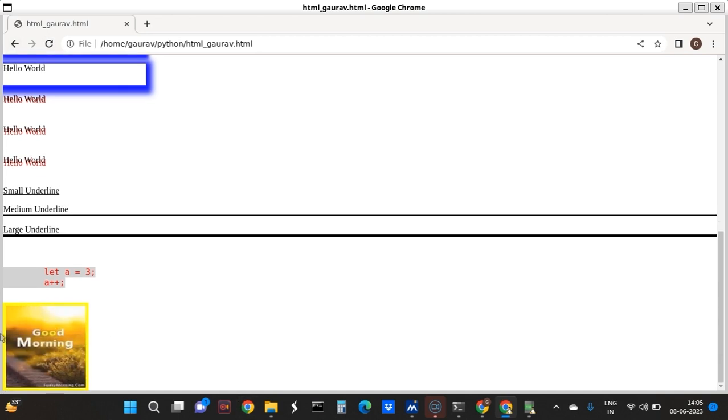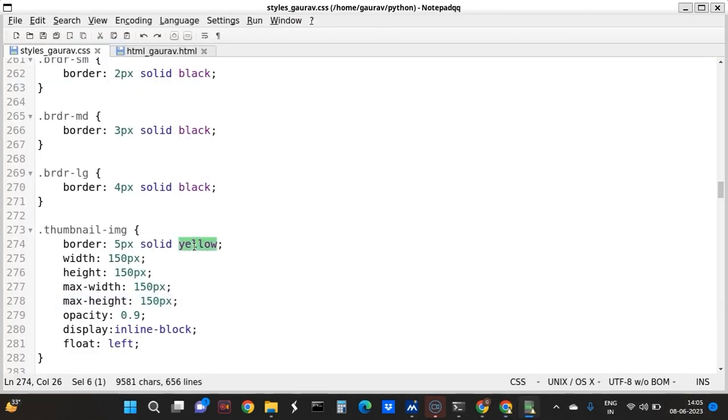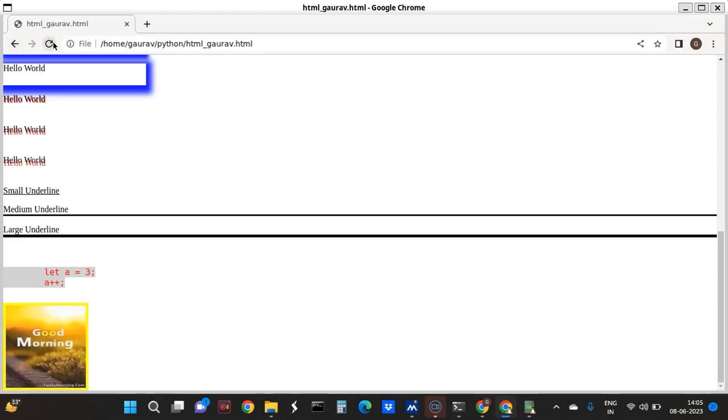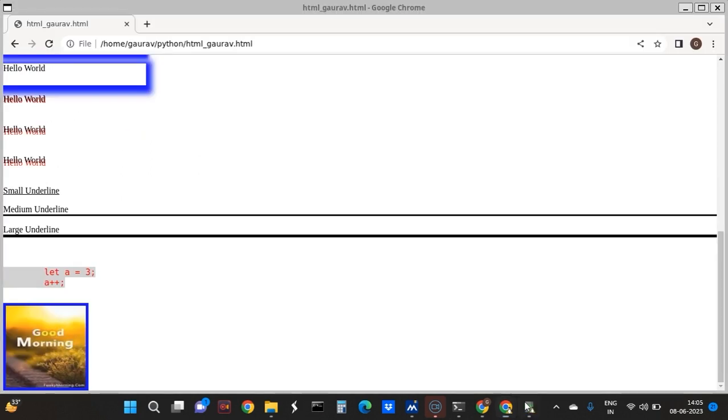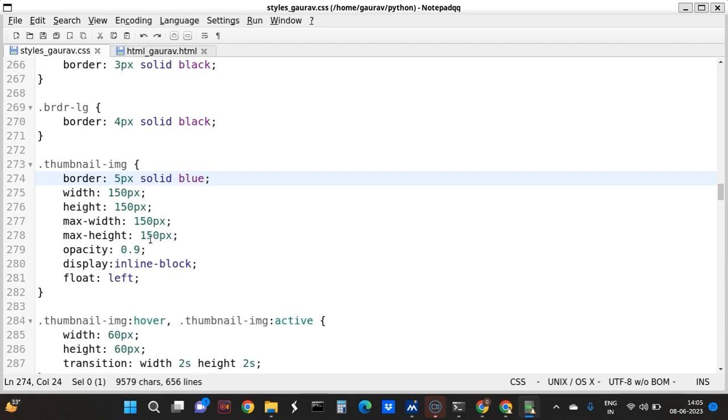Now see, this is the image, and this is a beautiful yellow background. I will change the background to blue. So this is a beautiful thumbnail image. The blue background is there, and the width and height are same. So it is a square image, and it is floating to the left. So this was about thumbnail images.